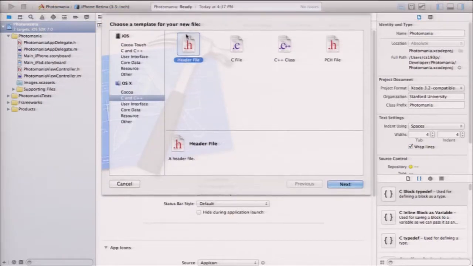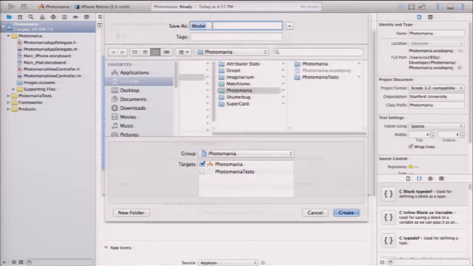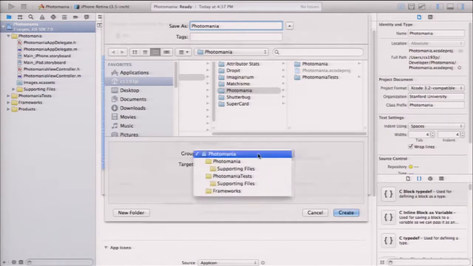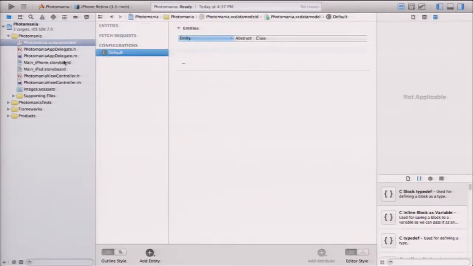So I'm going to do New File. I'm going to go up here to Core Data and pick Data Model, not Mapping Model, Data Model right here. Click that. We can call it anything you want. I'm going to call this one the name of my app, Photomania. It's asking where you want to put it, and I'm going to put it at the top level where all the rest of my stuff is, my controller, delegate, and stuff like that. So it creates this data model file. Here it is. You can see it's empty. I have no entities or attributes or fetch properties or any of that. So let's start adding some.